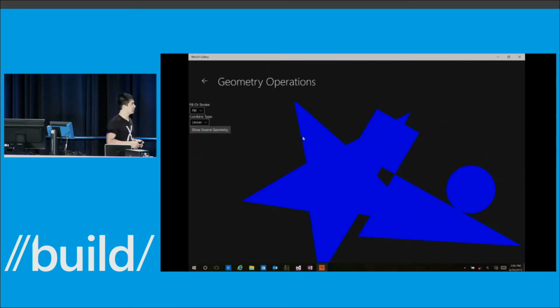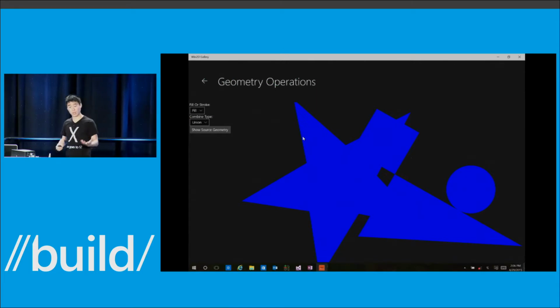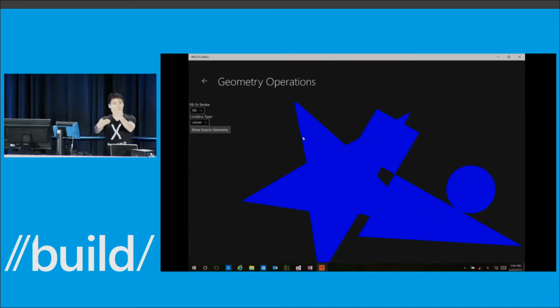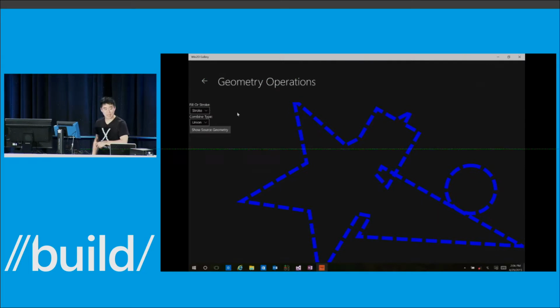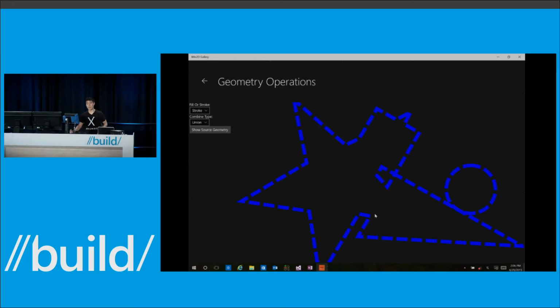And the important thing here is that if I tell Win2D to combine these into a single shape object, a single geometry, it's not just pasting each shape on top of one another and calling it a day. It's actually recalculating the mathematical vector definitions. So for example, if I tell it to only draw the outline, you can see that we are not including the lines where the star intersects with the other shapes.